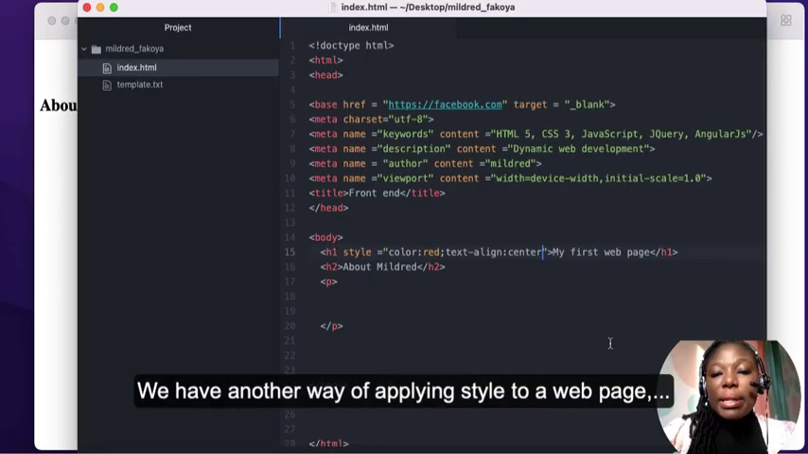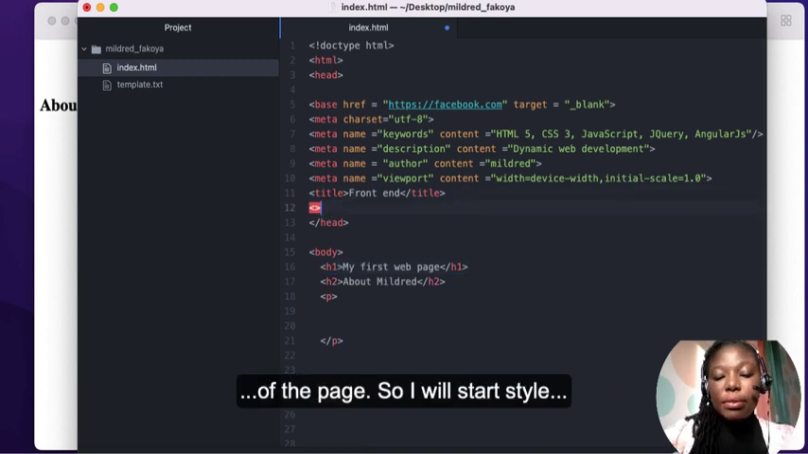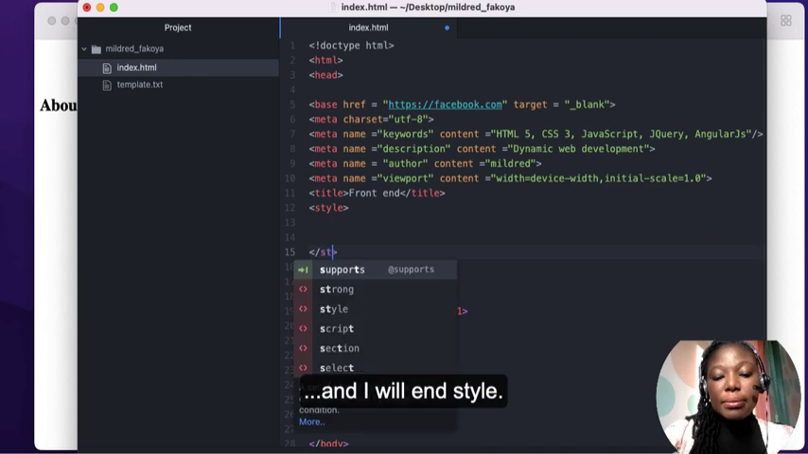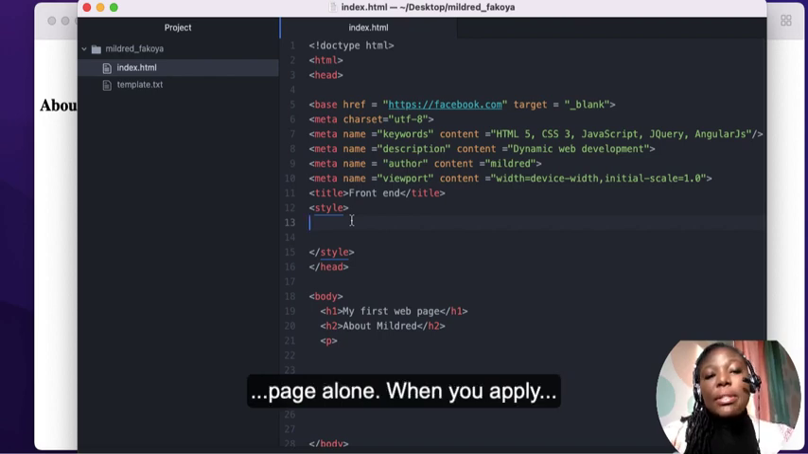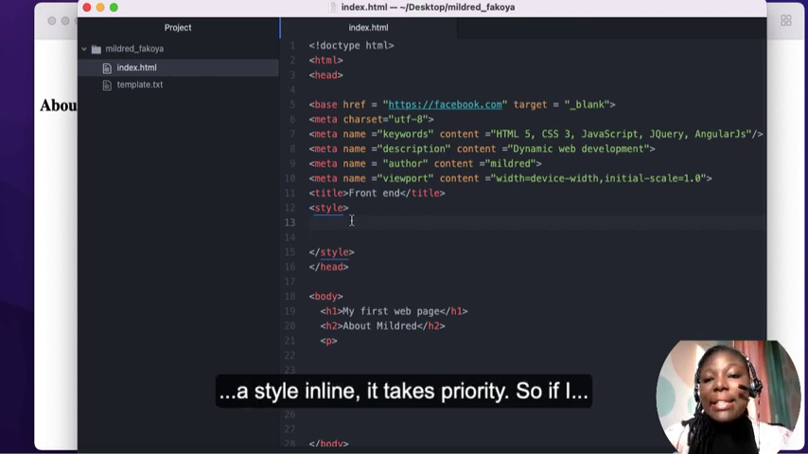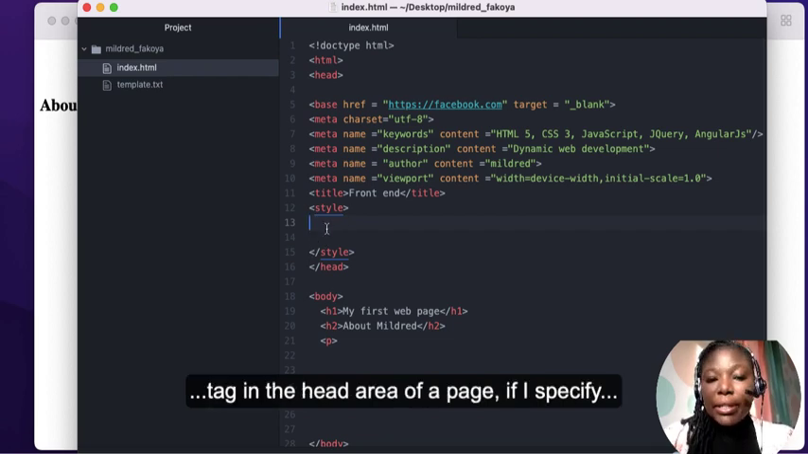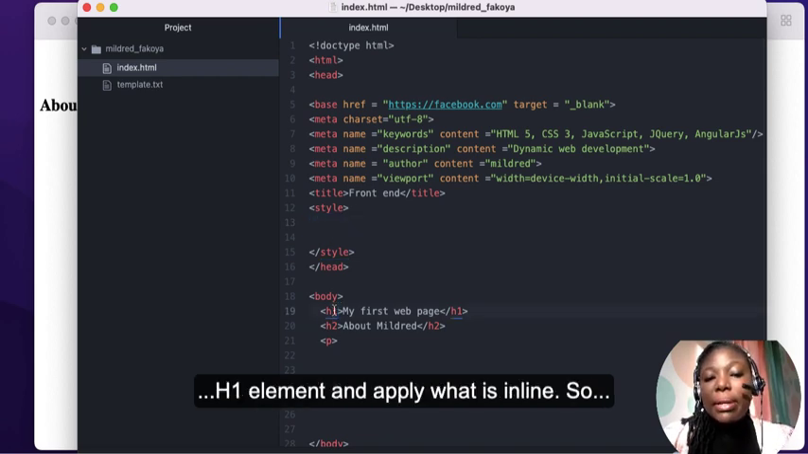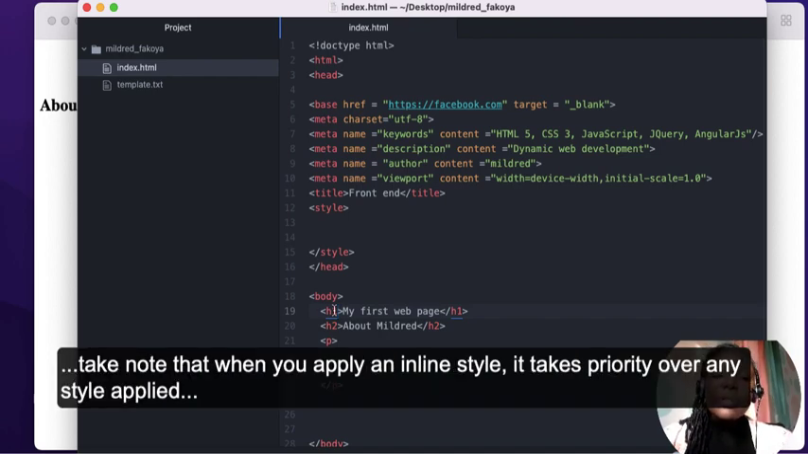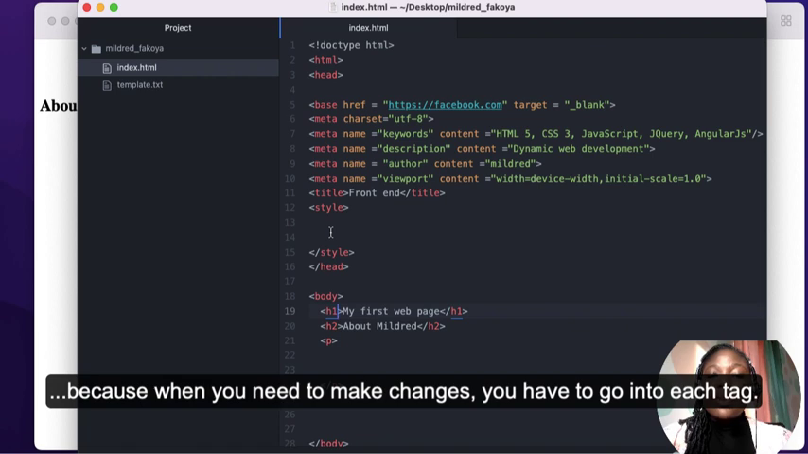We have another way of applying style to a web page, and that is by using the style tag in the head area of the page. So I'll start style and I will end style. So this is embedding style, and this style is going to be applied on this page alone. When you apply a style inline, it takes priority. So if I have style specified in the style tag in the head area of a page, and I specify an inline style, it is going to ignore this for this H1 element and apply what is inline. So take note that when you use an inline style, it takes priority over any style elsewhere. Inline styles are not the best because when you need to make changes, you have to go into each tag.